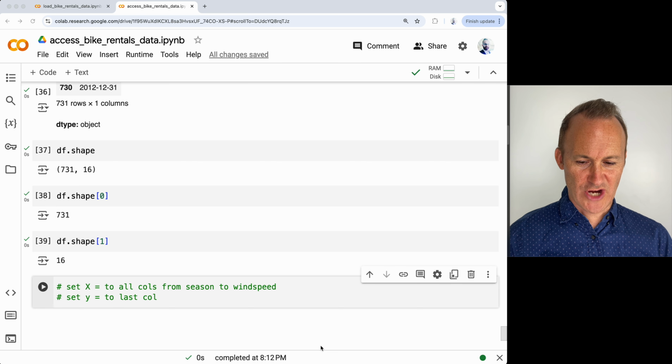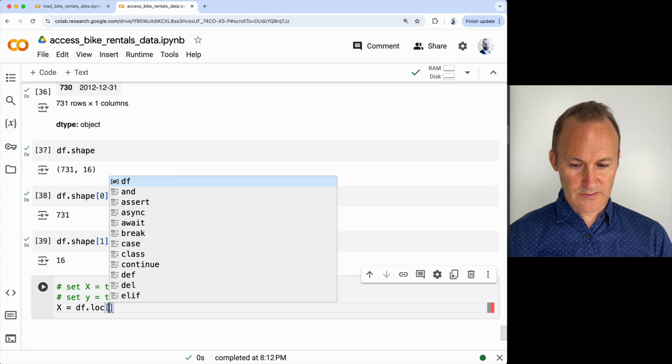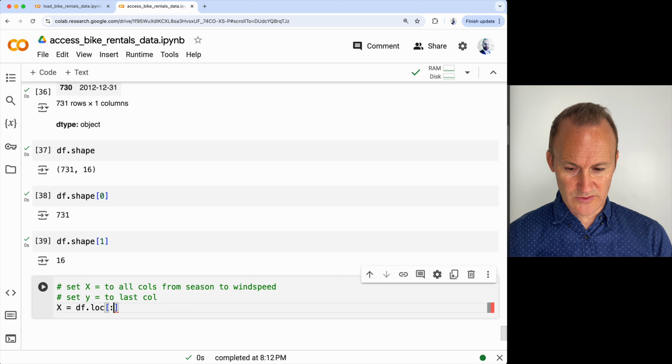Okay, let's say we have a challenge here. Set x equal to all the columns from season to wind speed and set y equal to the last column. Okay, so x capital equals. Now, if it's by name, it makes sense to use df.loc. Okay, that's one that goes by name. And so in the brackets, we're taking all the rows here, so you can use the colon for all rows.